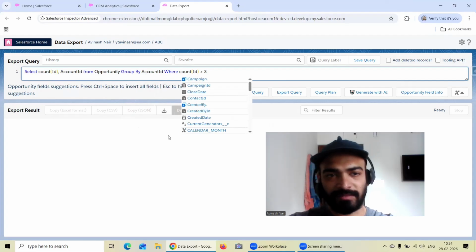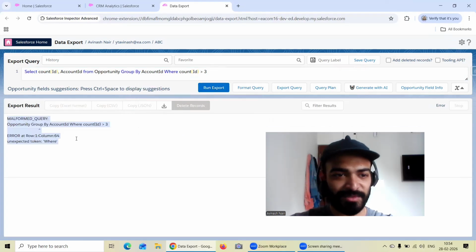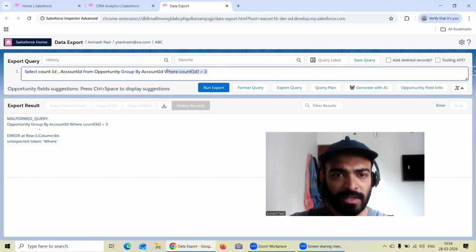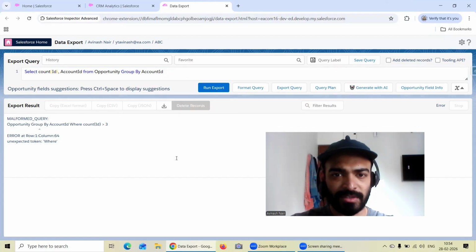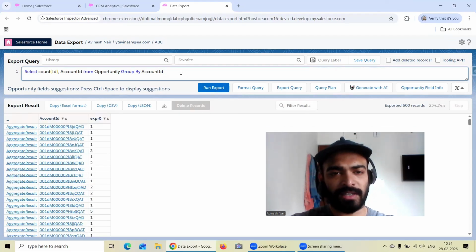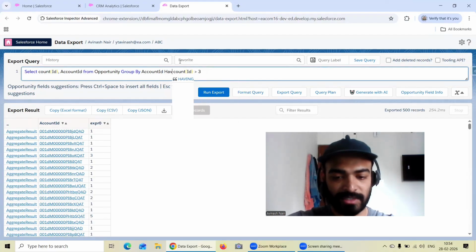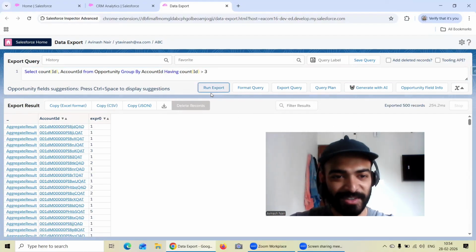I think I have written it properly, but let's see while executing what kind of error I get. I kind of make some errors in SOQL, which is expected. Okay, select count of ID, account ID from opportunity group by. I think this seems fine. Where count of ID more than three. Let me check up till here if it's fine or not. After group by it has to be having. Yeah, just now I recalled it has to be having.